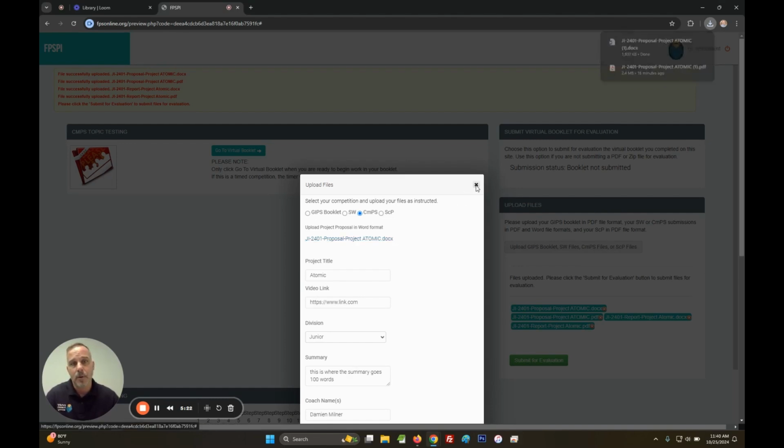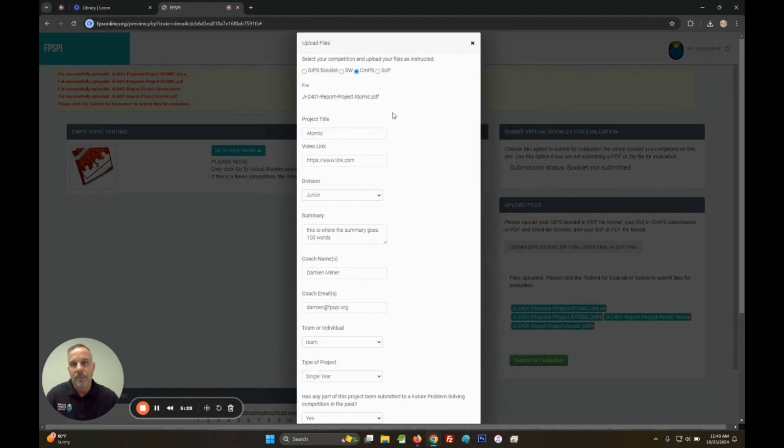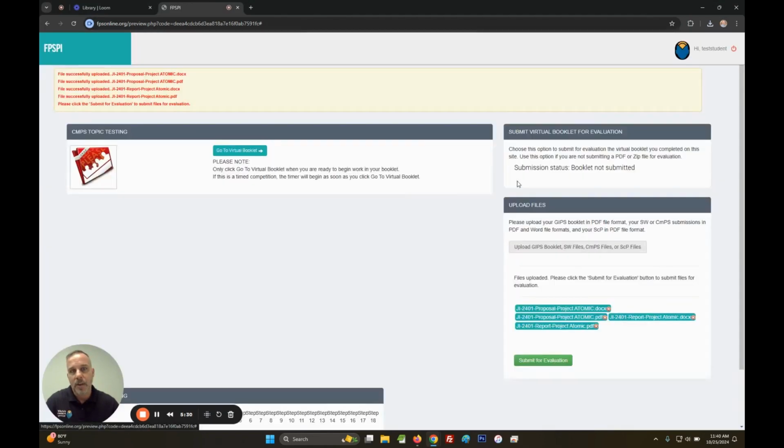You close the window here. It depends on which file you want. If you want to view another file, click on it, and it brings up the same thing, with links at the top. It works the same way for each one. Now, if you found that there was an issue with these files and you need to restart, click the red X next to each one to clear them all out, and then restart. The very last step is to click Submit for Evaluation.